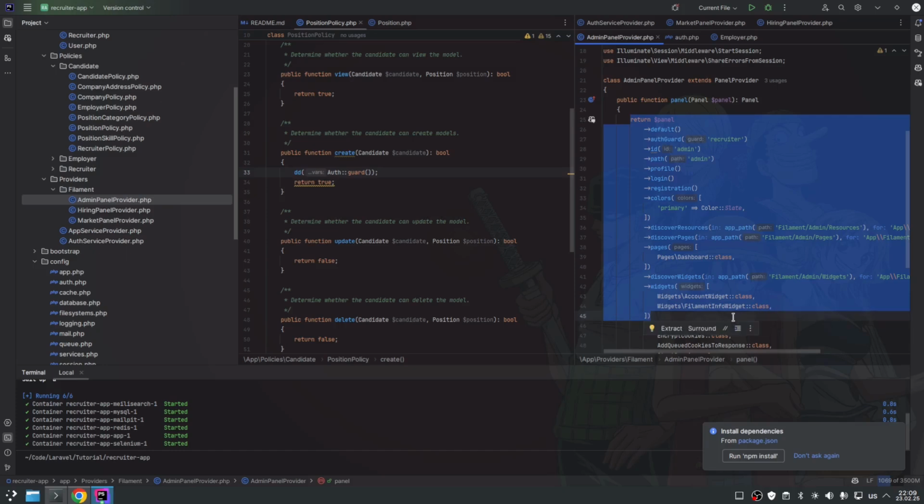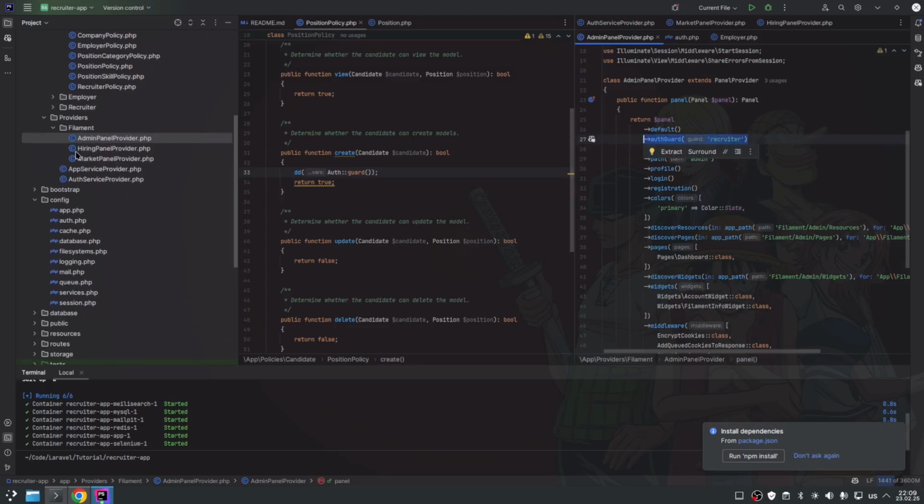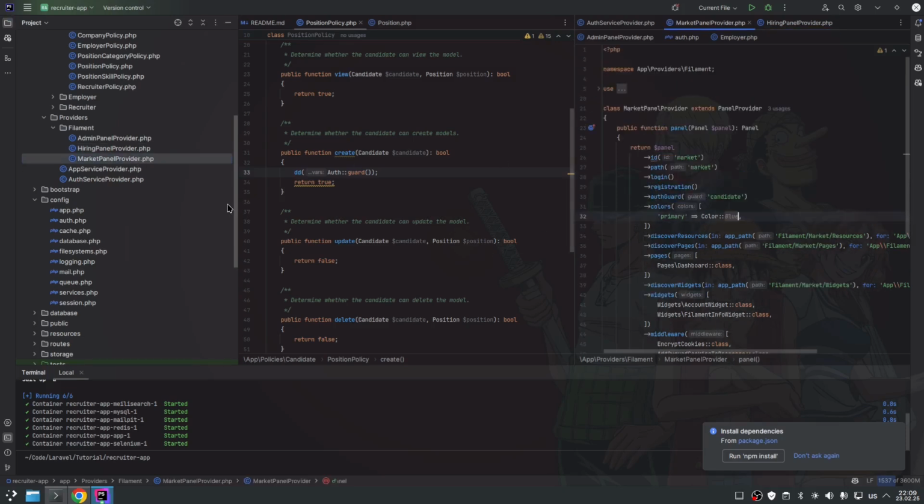So far, I have a panel for recruiters, which is called Admin Panel. It's using the AuthGuard Recruiter. And I have a hiring panel, which is used for the employers. And I have the market panel, which is used for the candidates.